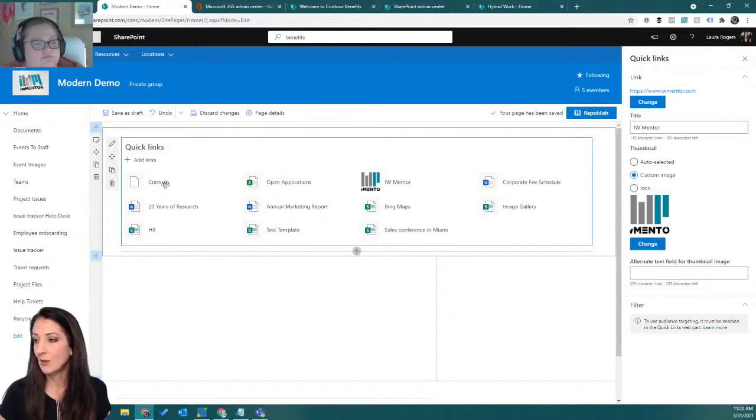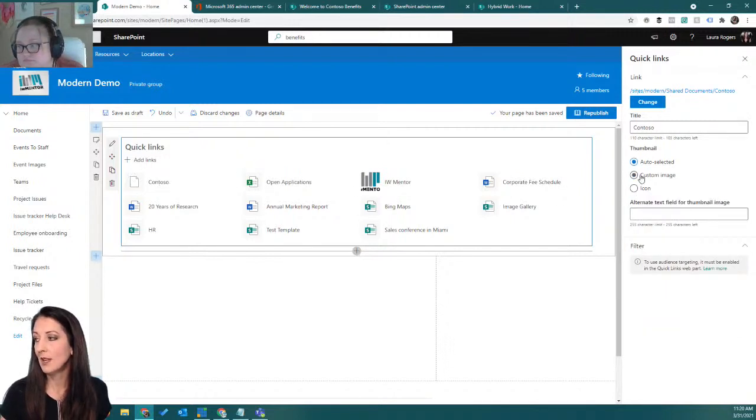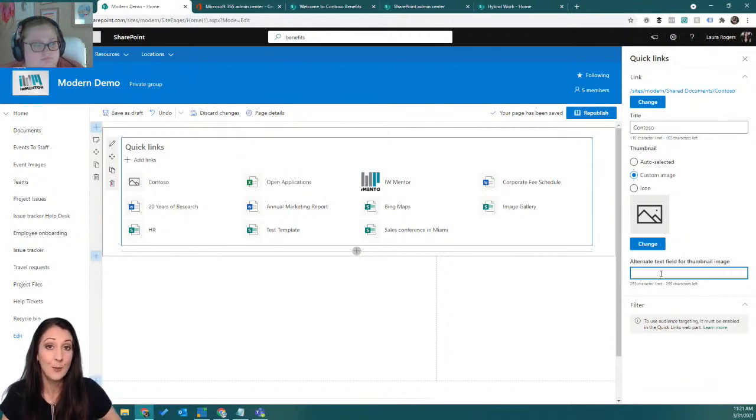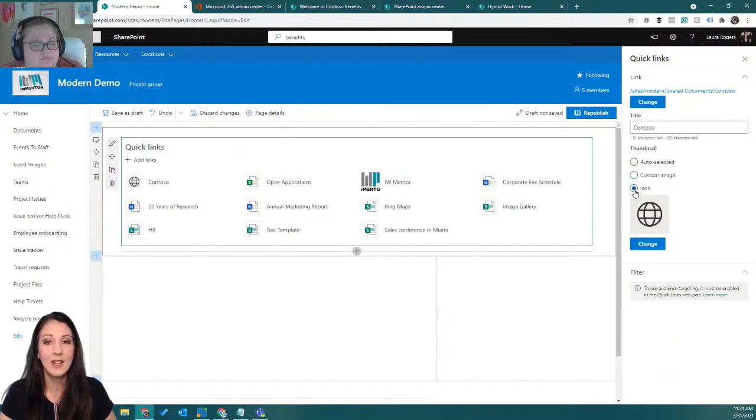Okay, so then I can go to another one, like this is Contoso, and I can pick another different custom image. I can also do alternate text if you want there to be alt text, and that's for accessibility issues. For people reading your website, you might have rules at your company where every image needs to have alt text, right? And then the icon is really fun. So the icon's my favorite. I don't know about you. But you have all these little built-in icons that you can pick from.